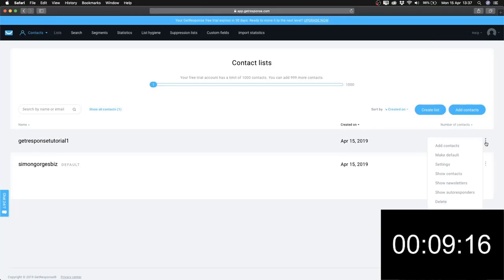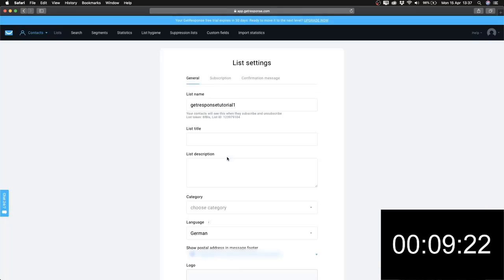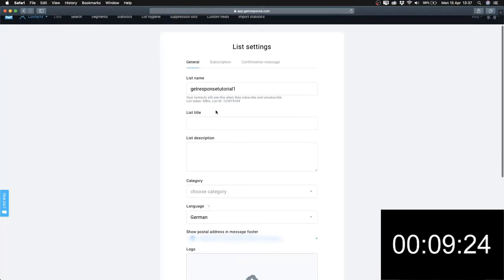And now I go to the three dots on the right side here and go to settings. Okay, once I'm in the settings, I can give the list a title. I would suggest you give the list a title because if people unsubscribe from your list, they will see that title. Otherwise, they will probably see this one, which doesn't look nice. So yeah, just name it whatever you want. I will name it just GetResponse Tutorial. Now you can use spaces. Like this.